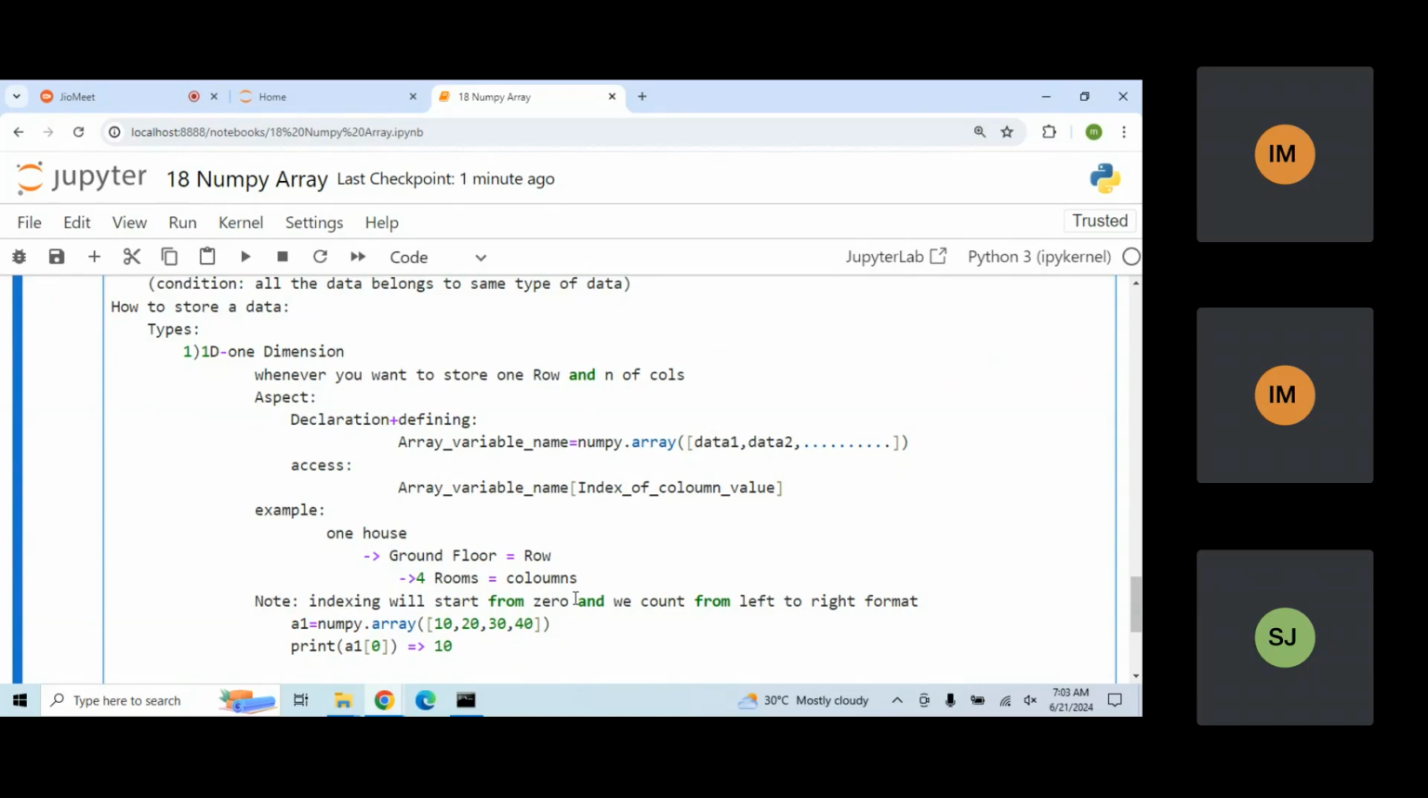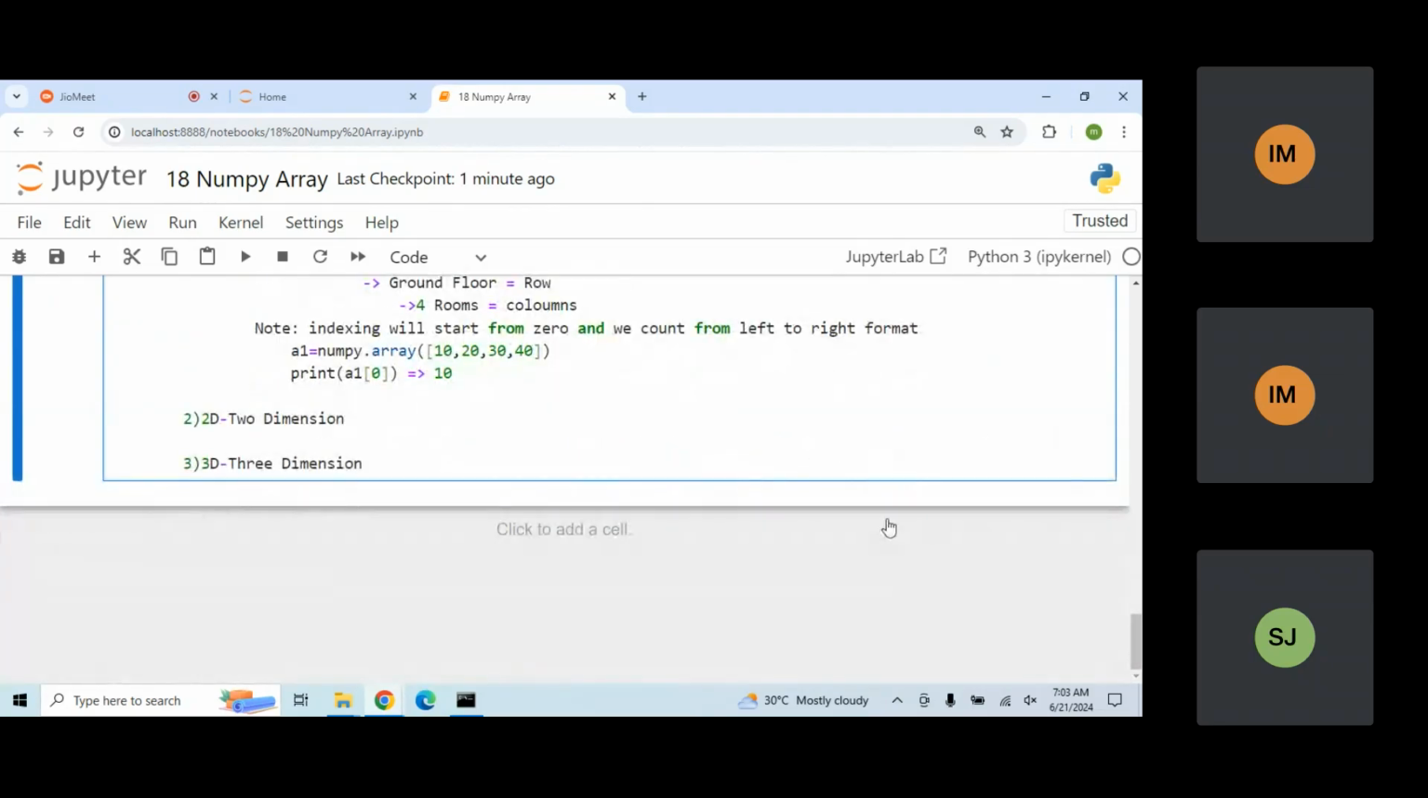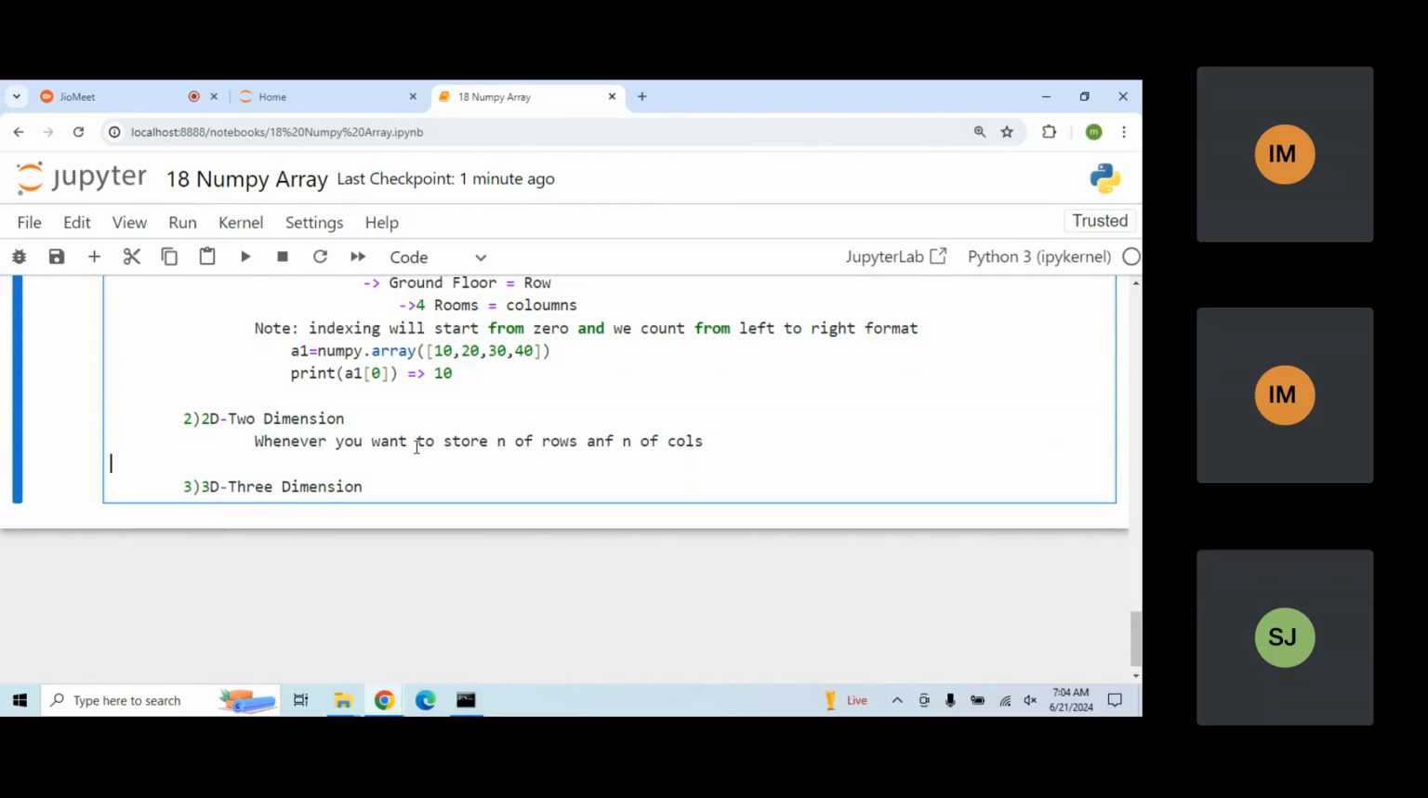Okay, so this is the way how you're going to work with one dimension data here. So when we go with one dimension data, simple concept, whenever you are storing only one row but n number of columns, simply you can go with one dimension data in the array format. Now, let's go with the two dimension data. What is the two dimension data? So here, whenever you want to store n number of rows and n number of columns, then you're going to work with the two dimension data.